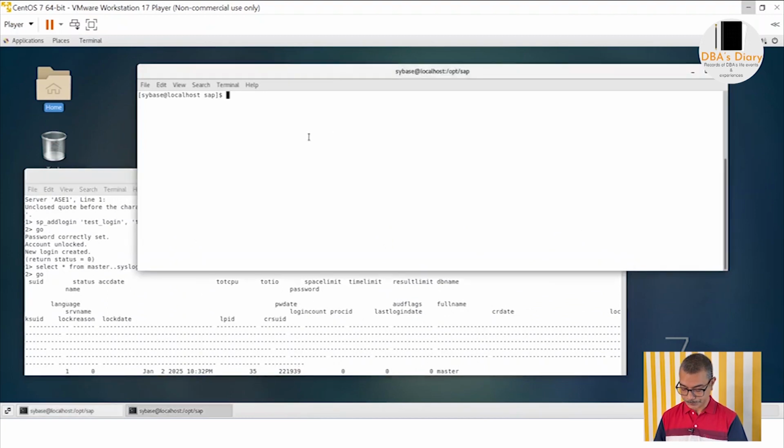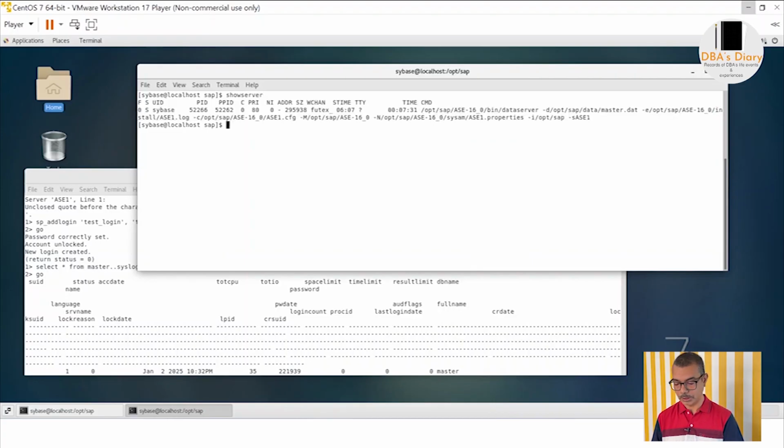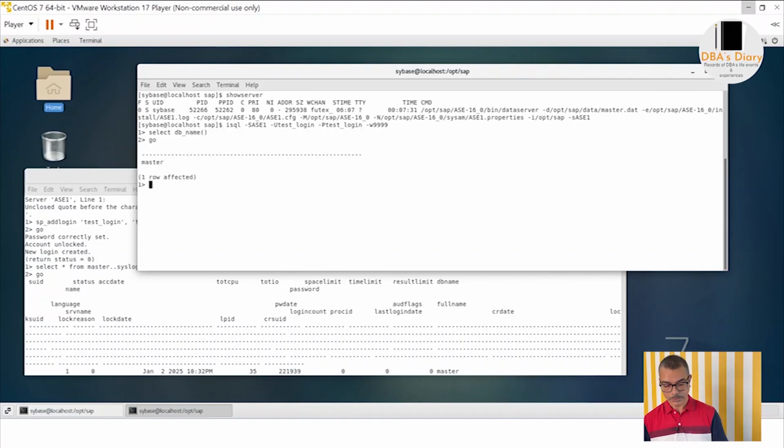Let us see that. So before doing that, let's check whether we have the variable set or no, the environment variable. Now isql -S ASC1 -U test_login. We can use the password here only, test_login, and window size or width size. So you can see we are able to log in. Now as I mentioned before, by default it will be in the master database. So far so clear, there is no doubt or any concern until now.